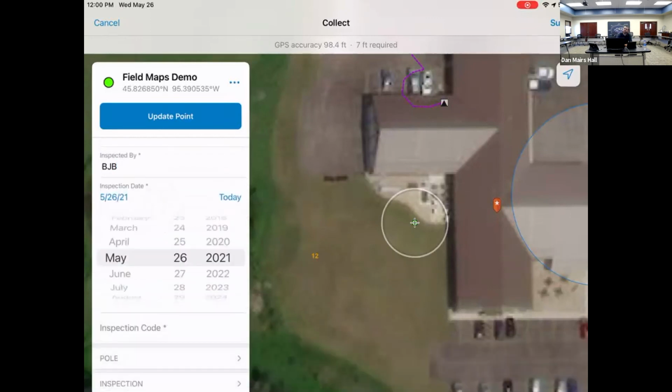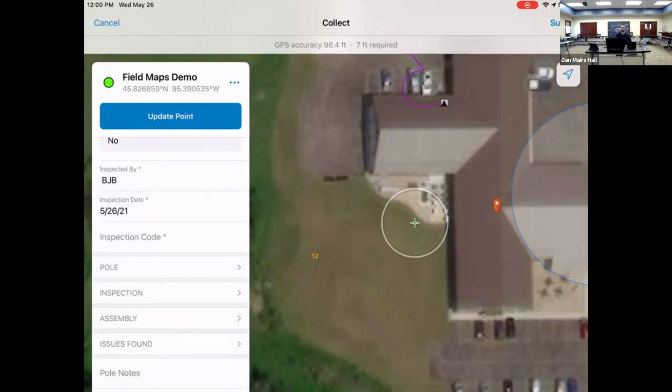Inspection date, we can just click on and set to today. It looks like it's got that typical 5/26/21 setup, but that's just how it views here, and it doesn't have to be that way. That can be changed on the viewing side, or if you're exporting that data, obviously you can have it formatted in a different way.